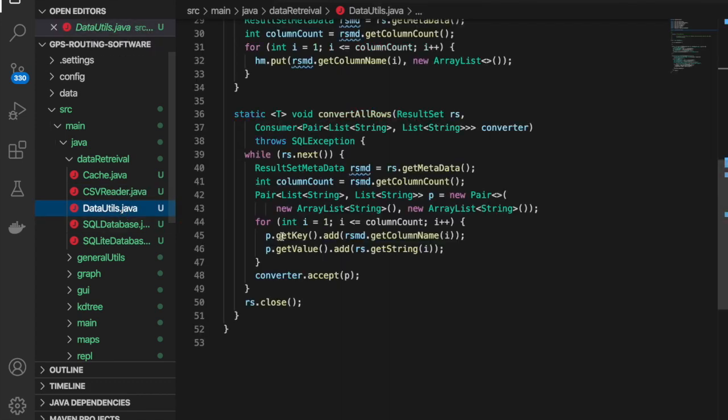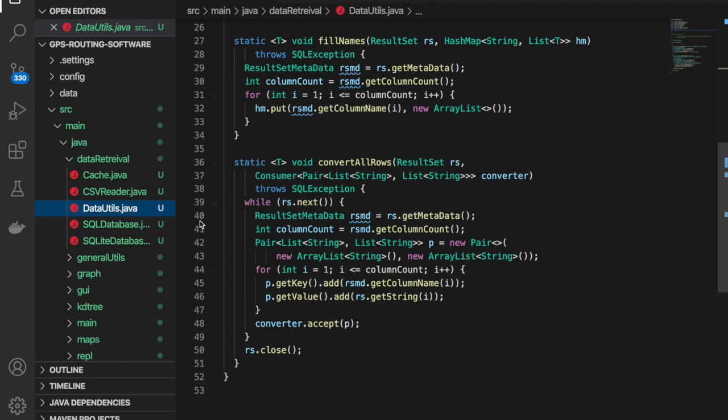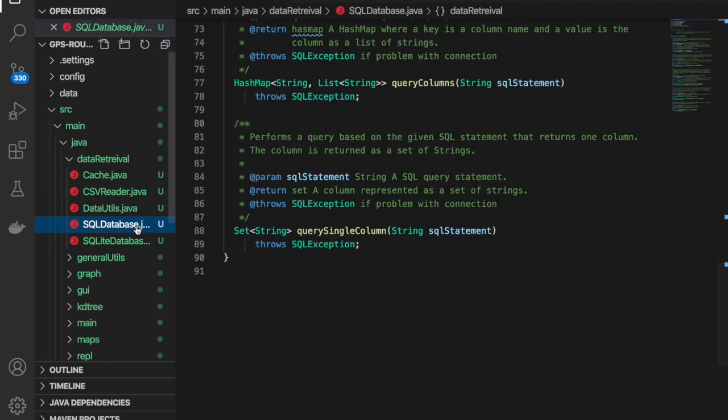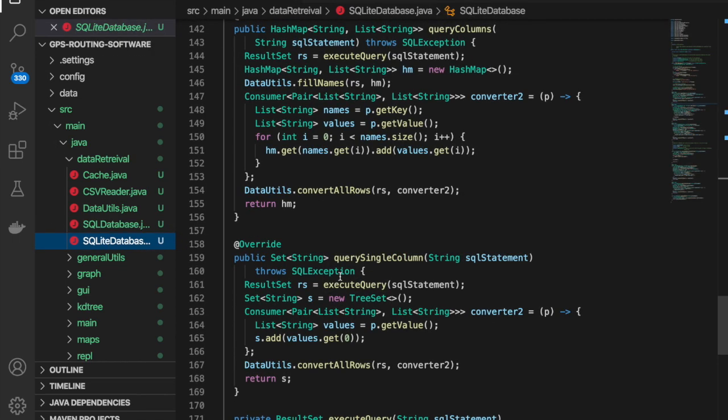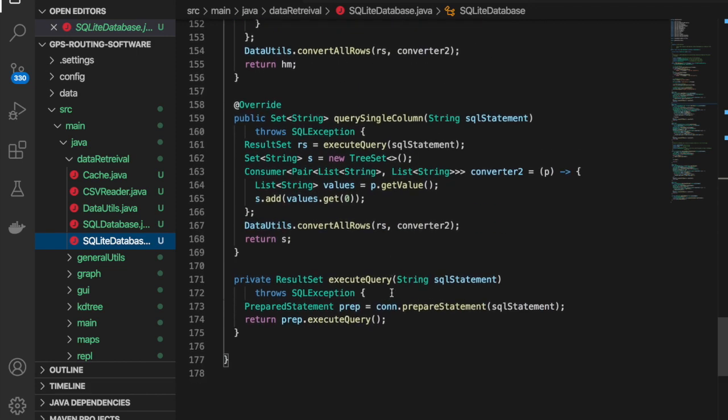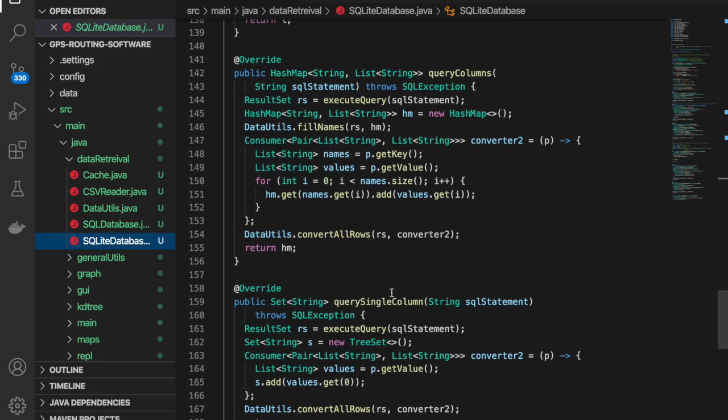Okay, so these are just some utility functions, not that important. And then this is sort of like a half ORM. I didn't know what ORMs were at the time, but it would have been cool to implement here. This is just an interface for SQL databases, and then I have a specific implementation of a SQLite database with some basic functions like query and execute query that return Java objects.